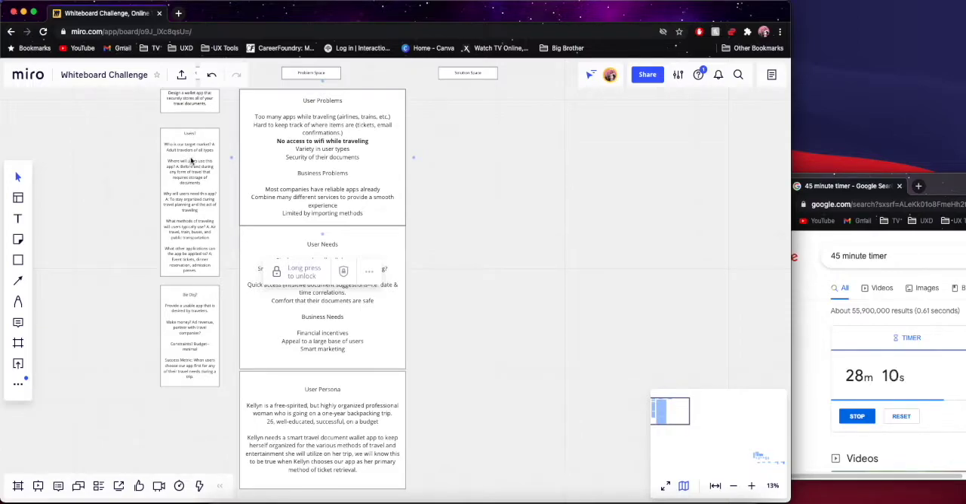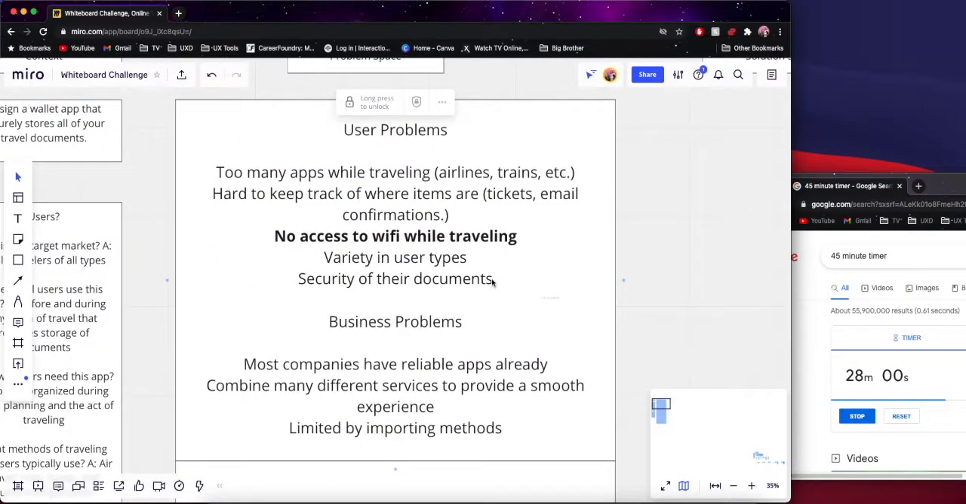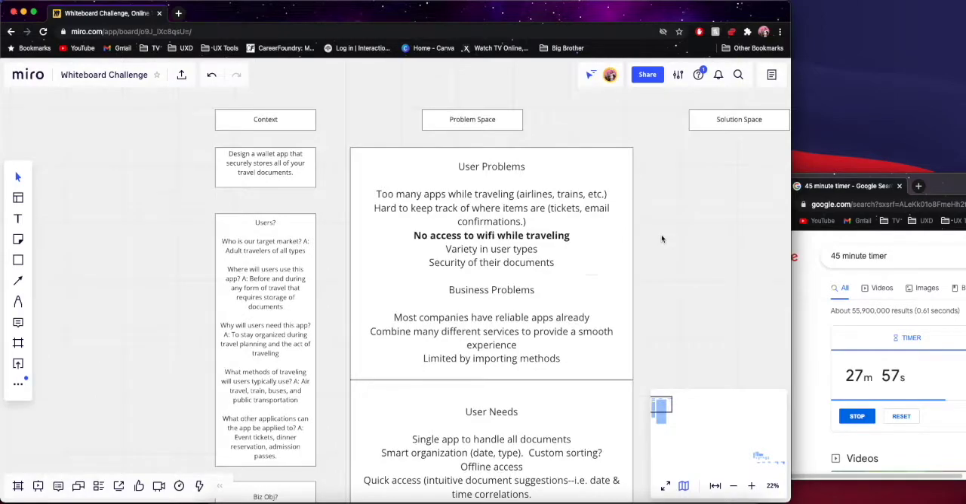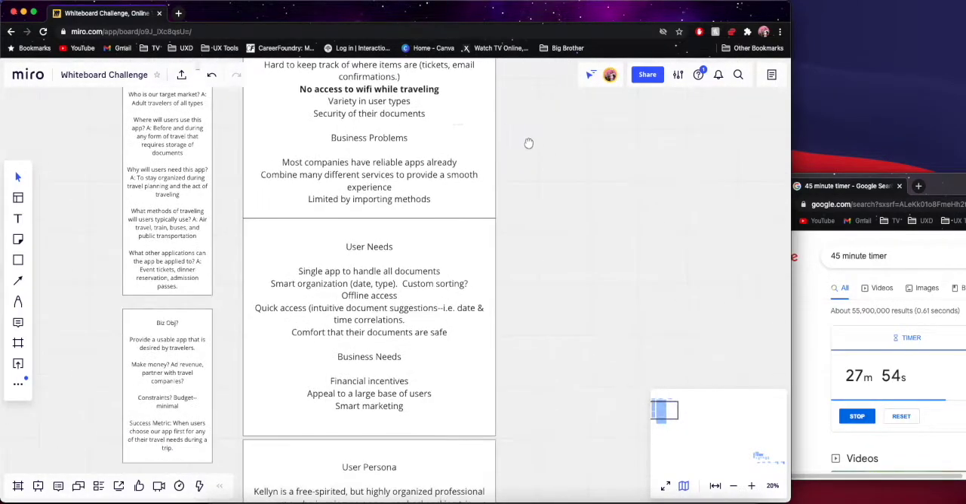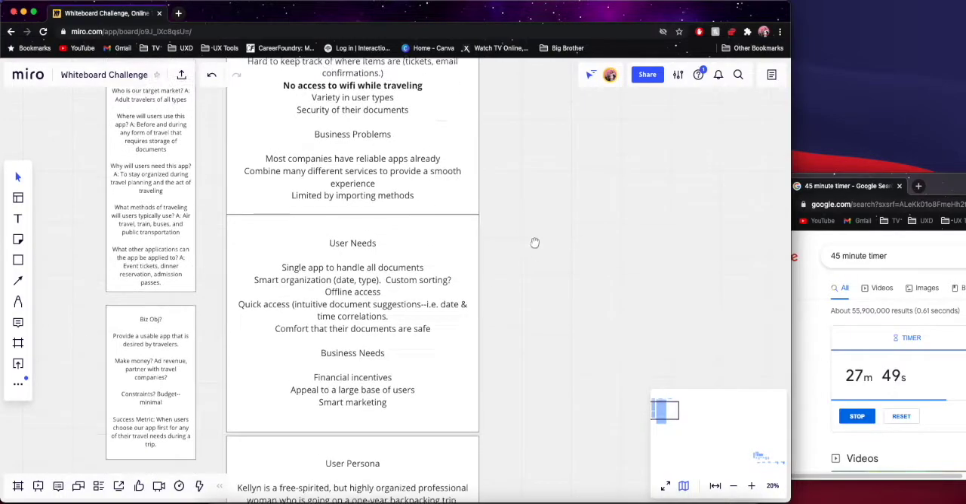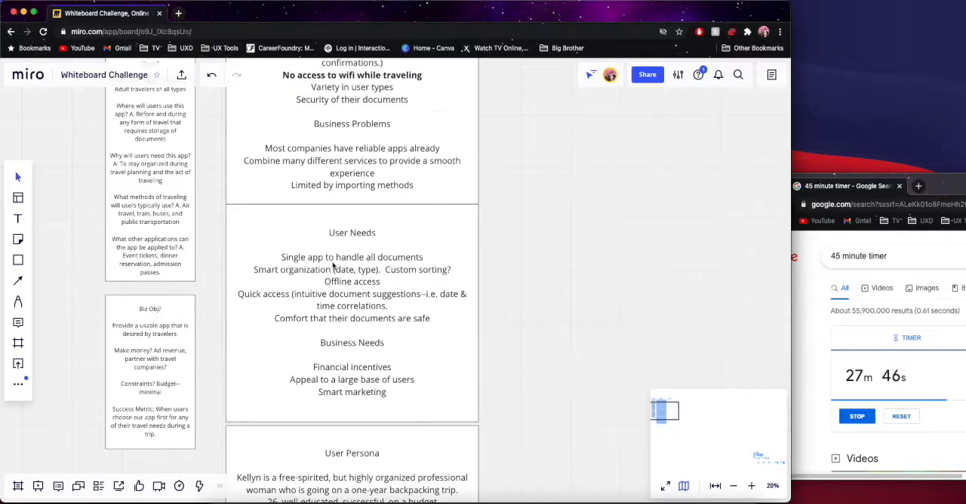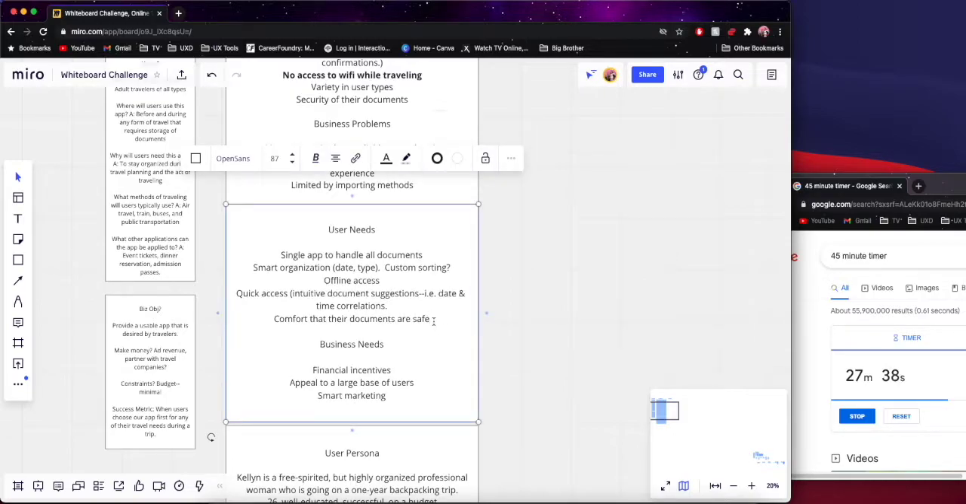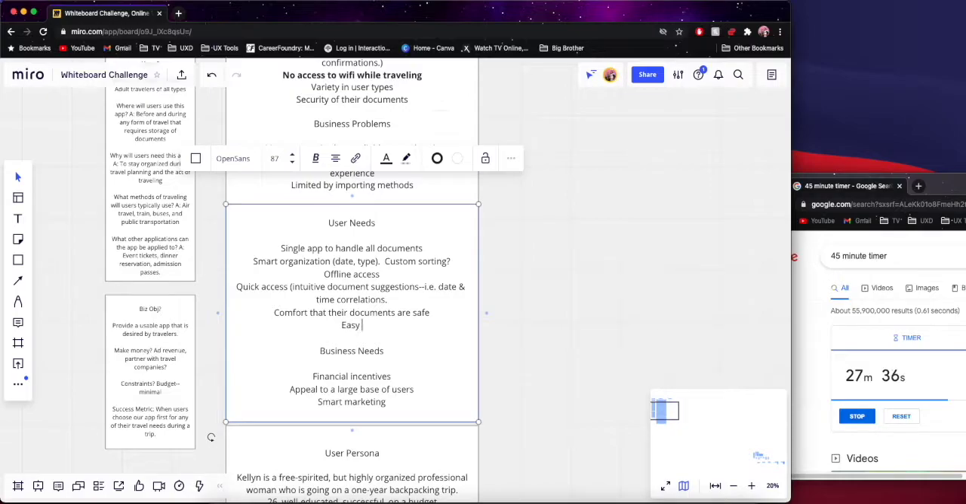Who's our target audience? Adult travelers. You know what else? Okay, you know what? I already addressed this. I was going to say that right now there's kind of a problem with keeping everything organized. There's so many different places that you book things, but I already addressed that. User needs single app to handle these. Smart organization, that means within the app. And easy importing. Okay.